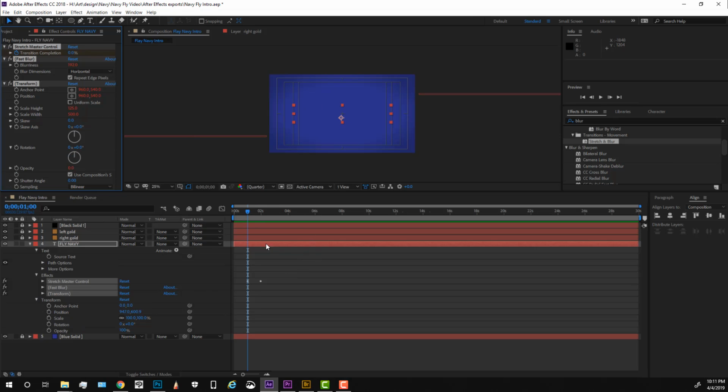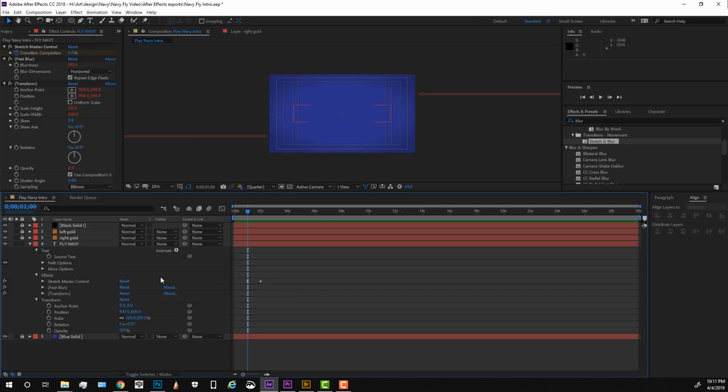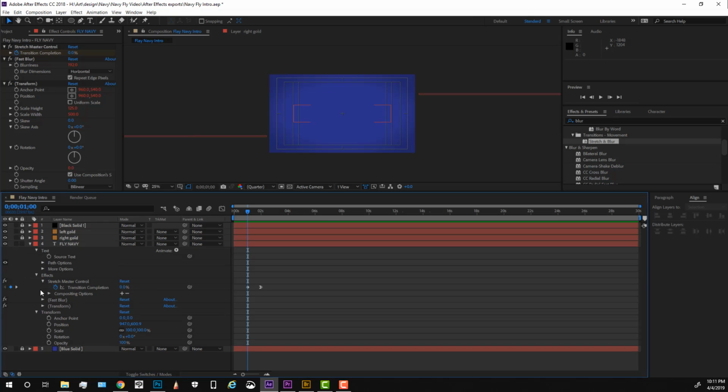Let's look down here at our timeline, right? So here we are in our timeline, and we got effects open right here. So we see these dots, and they're associated with our stretch, master, and control. All right, so let's just go ahead and push play.